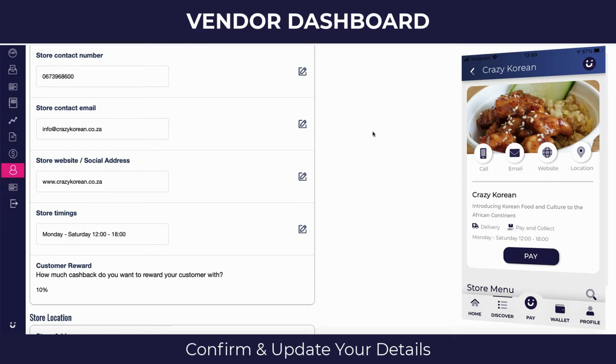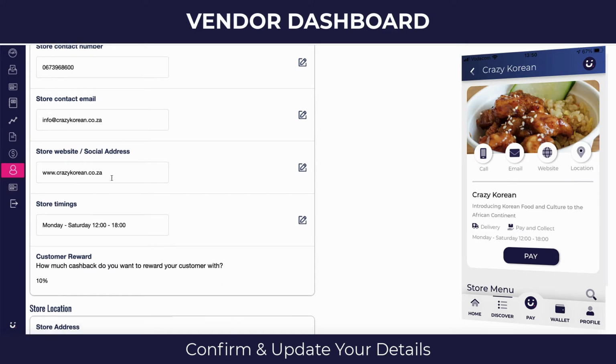So this information you will need to add at this stage, and you'll also need to add the store website or social address. If your store does not have a website, you will need to add the Facebook page or the LinkedIn page or the Instagram page or whichever social website address you might want to use.